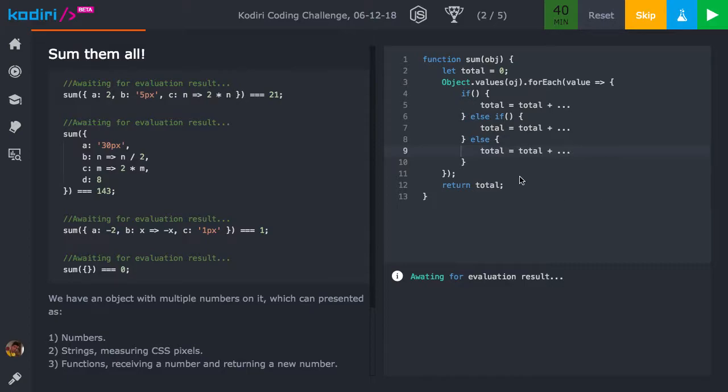Right? So how many data types do we have? 3. Which ones? Number, string, and function. Correct. Number, string, and function. So let's start with strings, for example. How do we check if value is a string or not? typeof. Correct. typeof value equals string. Yes.